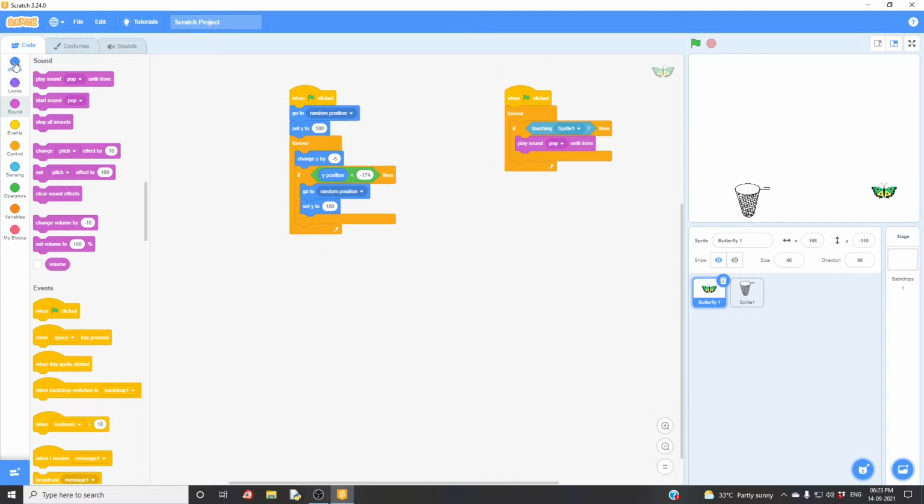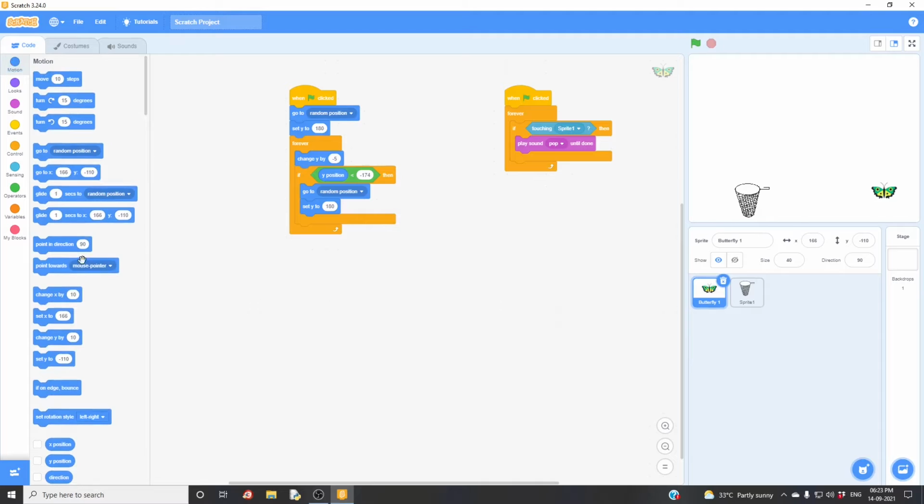So go for motions, drag and drop go to random position, and I need to set y to again 180, positive 180. Okay kids, let us check now.